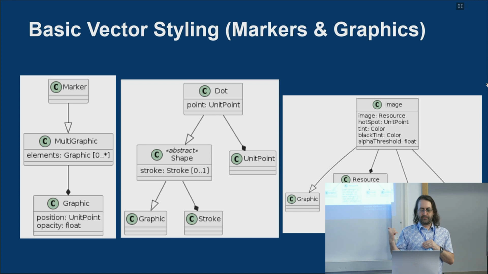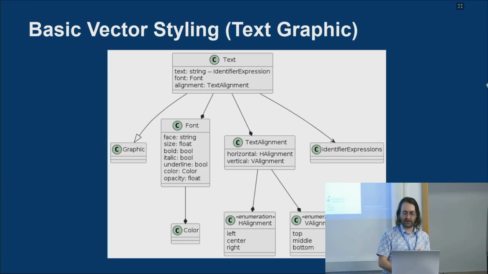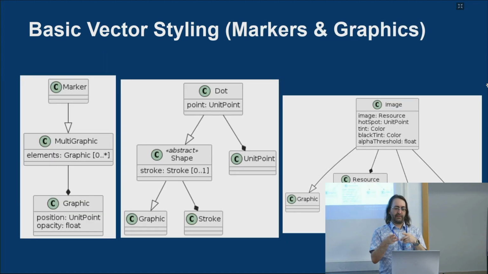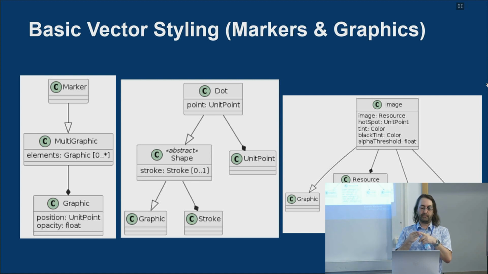And so you can see that a marker is a multi-graphic that contains multiple graphics. And basically there are 3 types of graphics that it can contain: a dot, which is actually a shape, an image, or a text. I have text in the next slide. So shape, image, and text are the 3 types of basic graphics, but of course the marker itself is also a graphic, so a marker could contain another marker with the more advanced requirements classes.